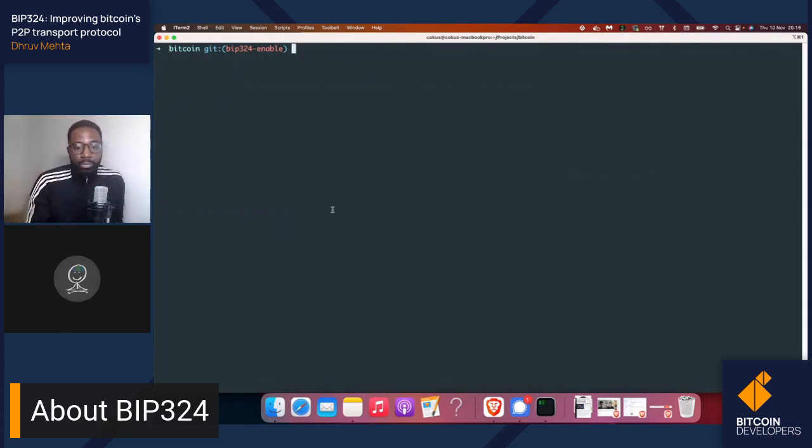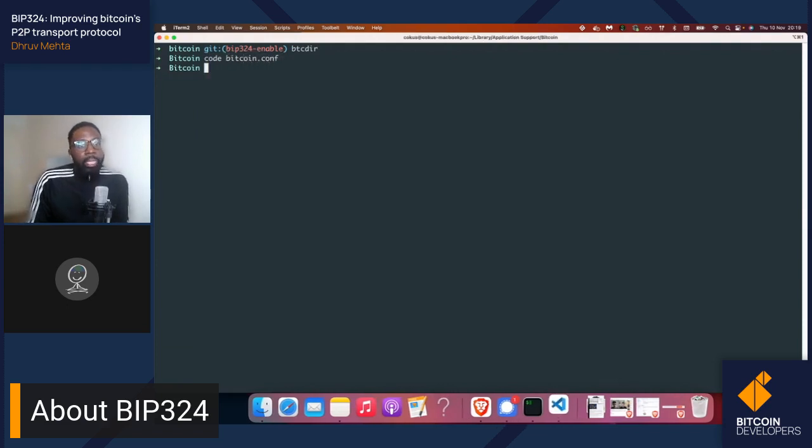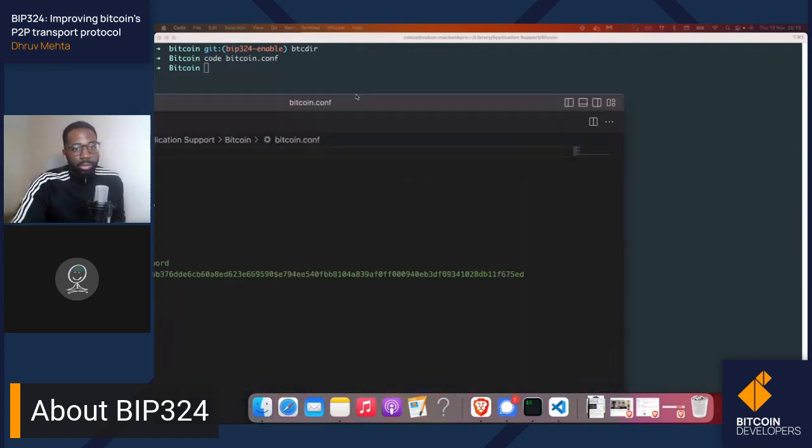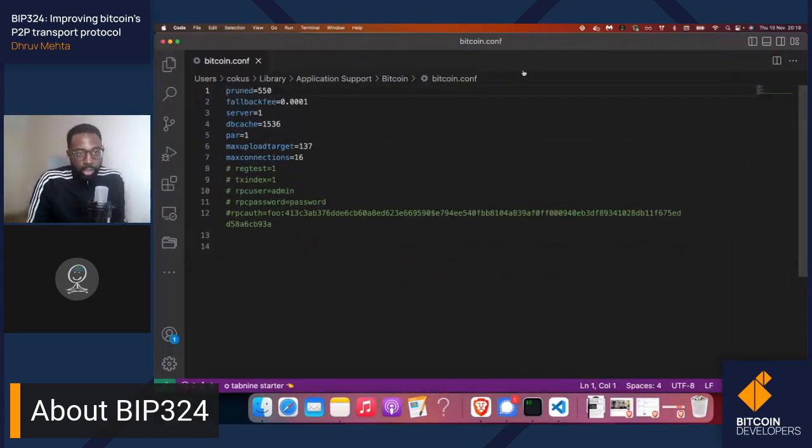Okay, so where is your config file for this node? How are you running it? My config is, let's see, directory, and I can do code Bitcoin. Okay, oh yeah, my thing's not working. So my config file currently looks like this.